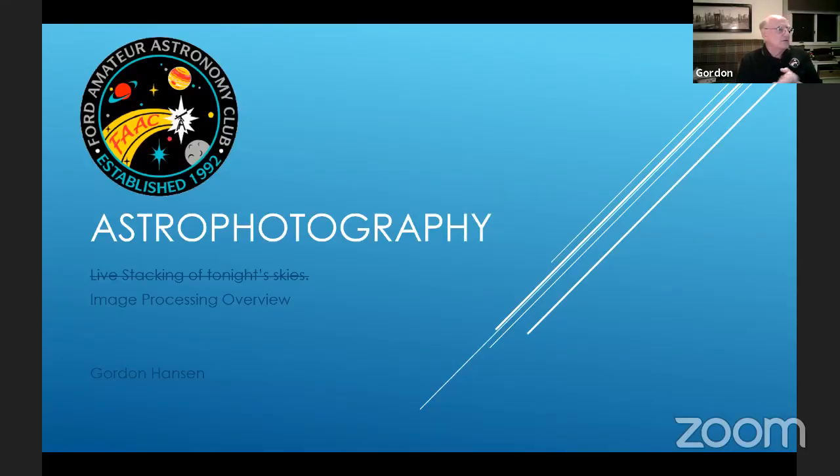So you can see on the screen, welcome everybody to tonight's show. If you're returning from last night, welcome back. If you're new to tonight, like Liam said, we're going to do some processing because the Michigan Nebula has reappeared and we're not going to see any stars tonight. So as you can see, I've scratched out live stacking of tonight's skies, and I've done an image processing overview. So with that, let's get started.